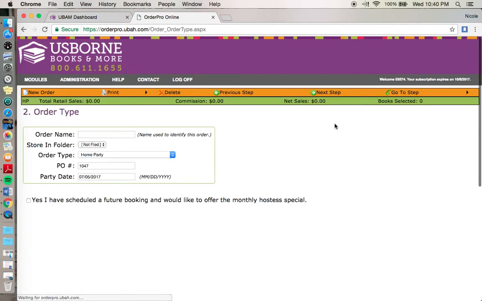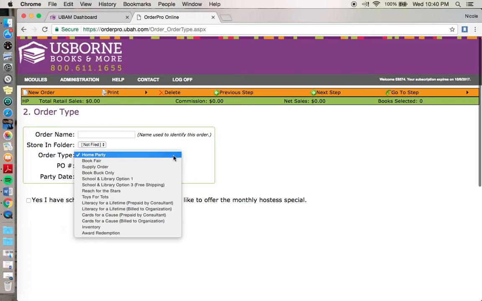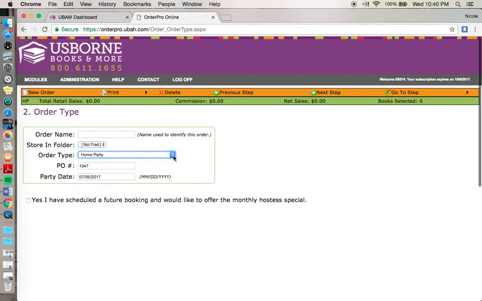Our step two is going to be our order type. You really don't have to do much of anything here, which is so great, right? It's an easy step. So our order type, whenever you have a home party or a Facebook party and you're redeeming Hostess rewards, this little drop down menu can stay right here at home party. The only other thing you have to worry about is a little box down here. So I'm not in my incentive period anymore, sadly.